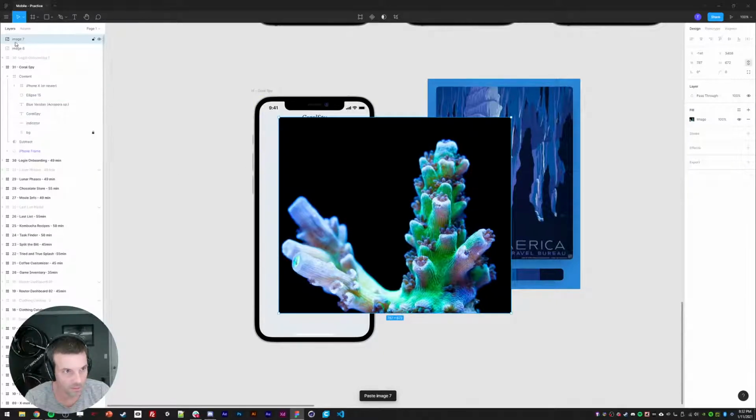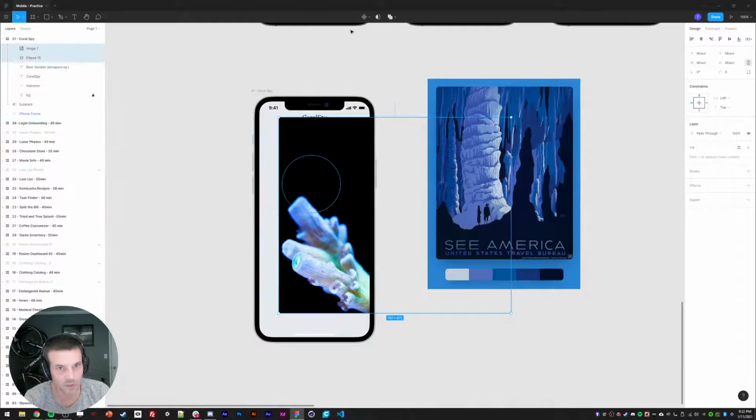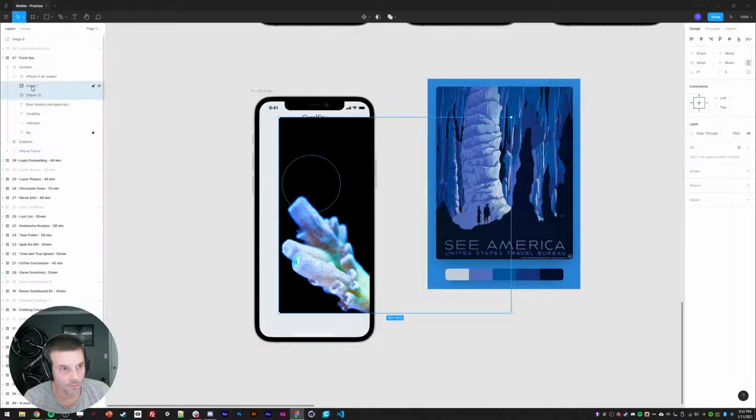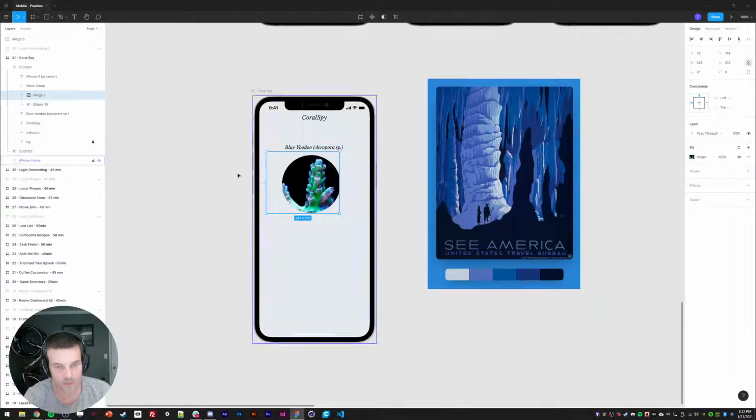Actually, I'm going to mask it instead. What that's going to do is let me control the photo a little bit more. Place it where I want. Do what I want with it. Something like that.